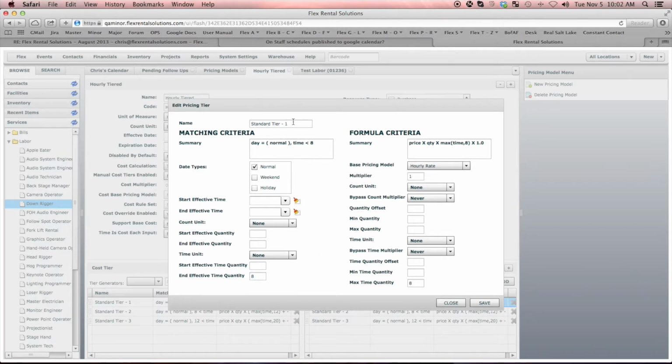For this one, we can call it straight time, and we can say this applies to any time of the calendar, whether it's a normal Monday through Friday, Saturday through Sunday, and holidays. The matching criteria is what matches the time put in through the call time widget, if this specific rule applies to that.